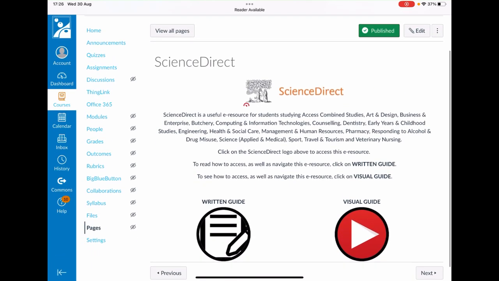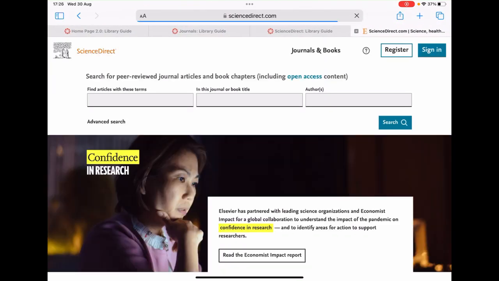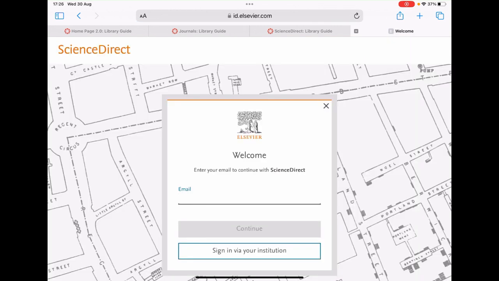Now on the ScienceDirect page, just click on the logo to access this e-resource. You will now find yourself on the ScienceDirect main page. On the top right of the screen, you will see a sign-in button. Just click on that. And now on the following screen, just click on the Sign In via your institution button.